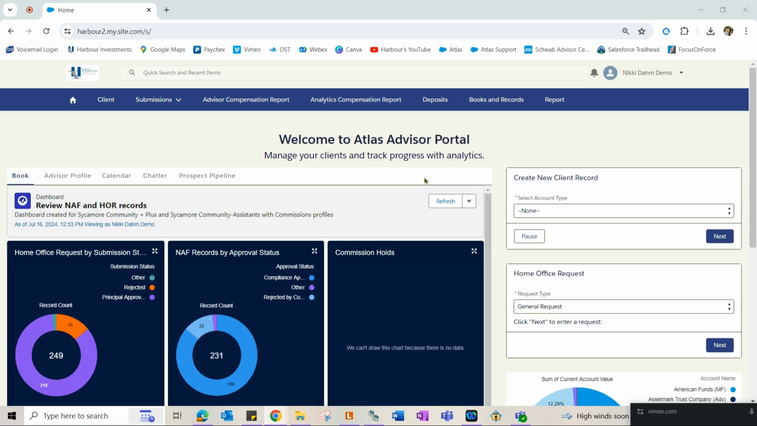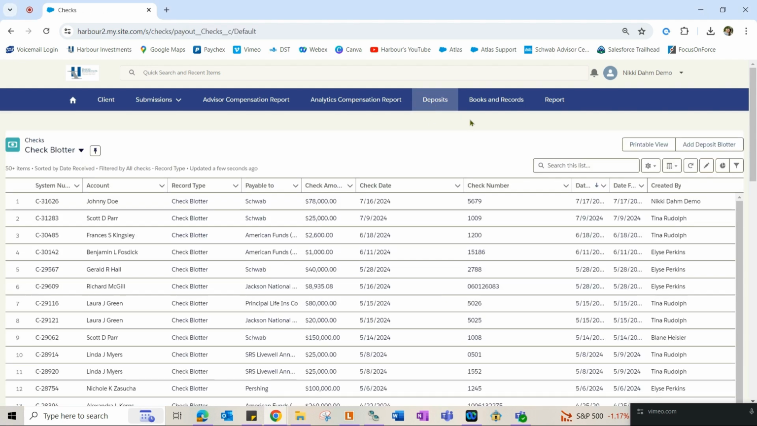So anytime you have those ACHs or Fed Wires where you don't have that physical document, instead of filling out the deposit instruction form, you can now go directly into Atlas to the deposit blotter to blot that ACH or Fed Wire transaction. To do so, once you log into Atlas, you're going to want to find the deposits button in this blue line. Once you click it, you're taken to the deposit blotter.